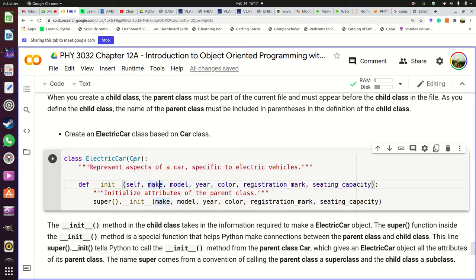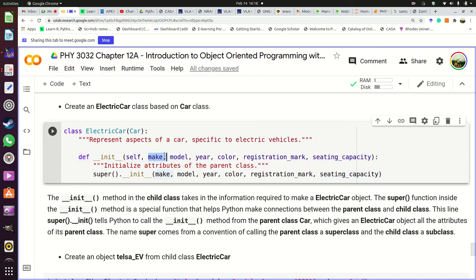So if we are saying the electric car should have a make, a model, a year, a color, registration mark, and seating capacity, cars also have got the same information, right? The normal car also has got the same information. So the way to tell Python, look, yes, I need the make, model, year, color, registration and all these things, but I want you to get these things from the car. You do this: you say super. You use the super function, then after the super function, you put the initialization function. Then, what properties or attributes do you want to inherit? These are the things you want to inherit from the parent, from the car.